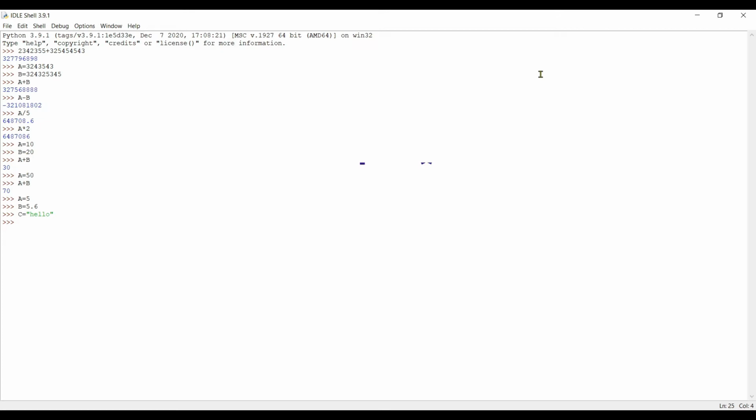Now I want to introduce the input function. Let's see what input function does. For example, I want to collect details from others. So how can I collect? Let me show you an example. It will be clear for you.